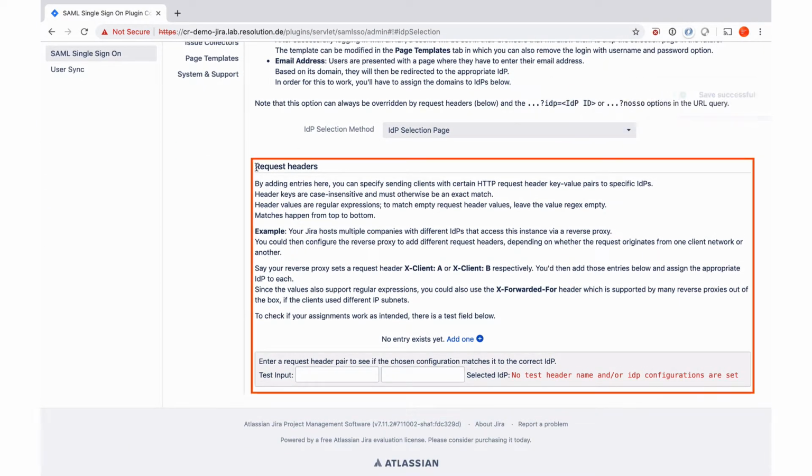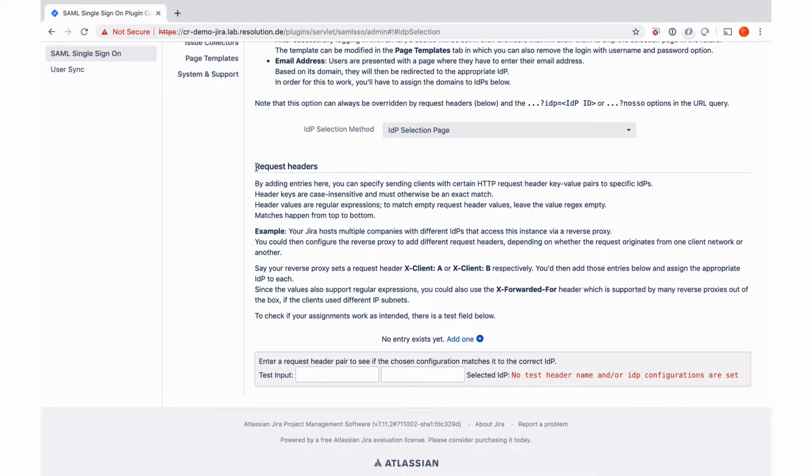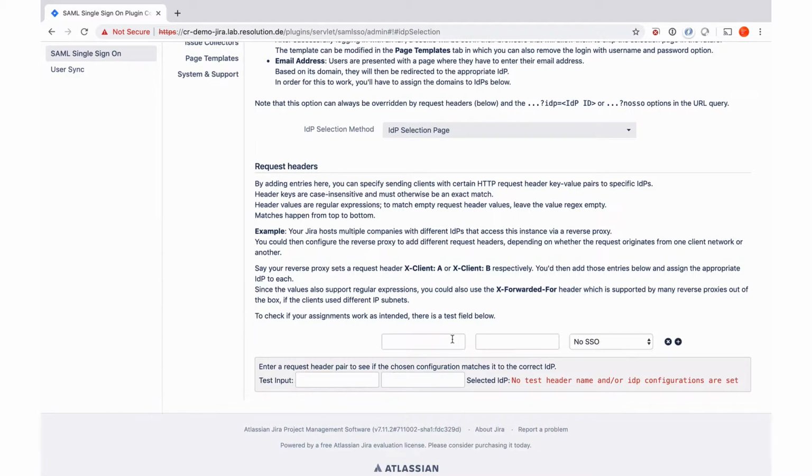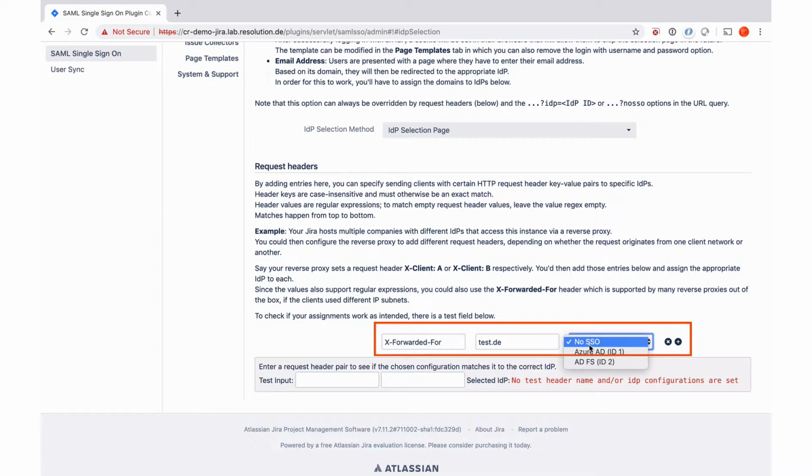The last one is by HTTP request headers. So some of our customers in large infrastructures, or if they have a reverse proxy to do some rewrites, they can determine by the host name that people came in, or by the network path, or by the reverse proxy that people came in, what kind of user group that is. And hence they can then set HTTP headers, which you can define here. So below here, we could have a header X-Forwarded-For, and if that header would be present and it would have the value test.de, then the login prompt would be shown, the no SSO. You can then also select the IDP to send that to, etc.